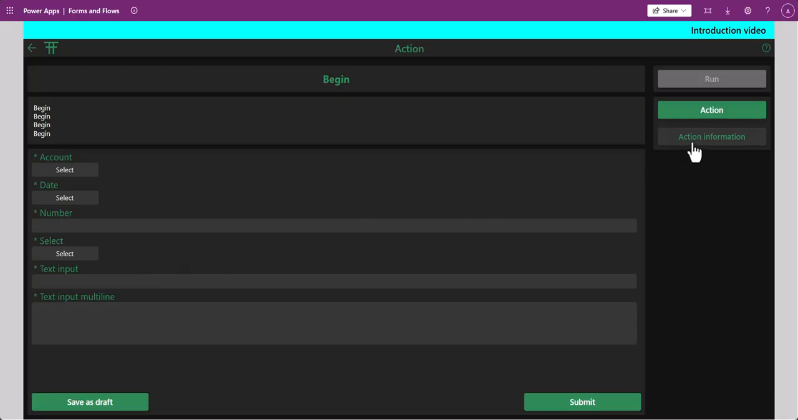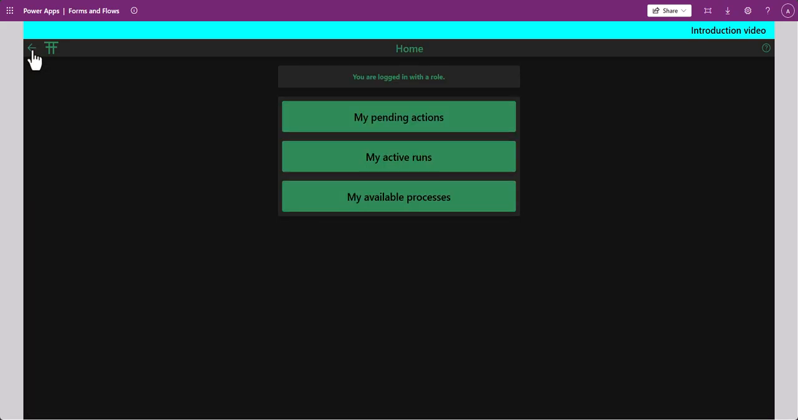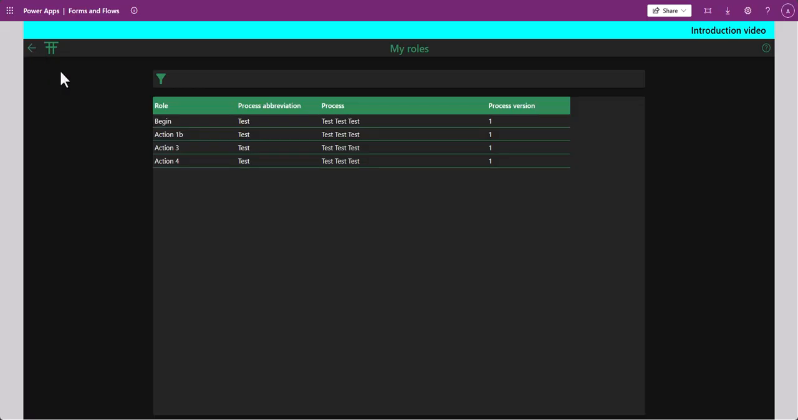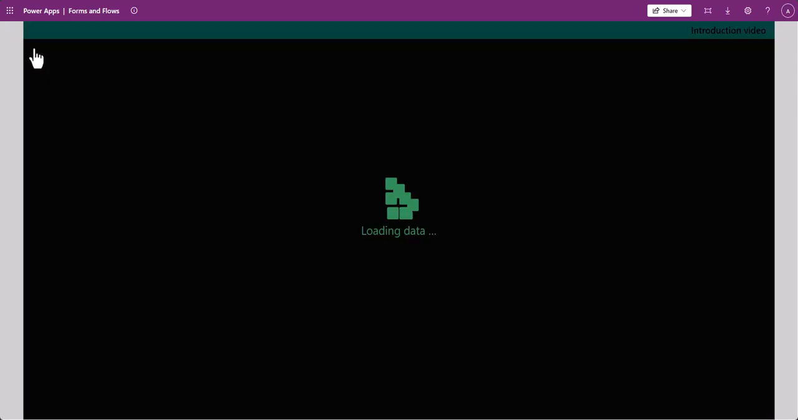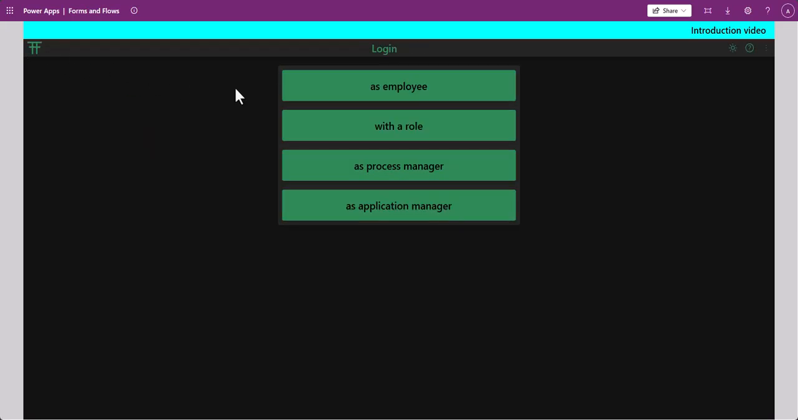There are detail menus. There's a detail menu for actions, and the option for email and the option for log is only available for a process manager and an application manager. The Forms and Flows app contains multiple overview screens, which allow also for filtering. And there are 2 types of homepages, one for employees or when you log in with a role, and one for process managers and application managers.